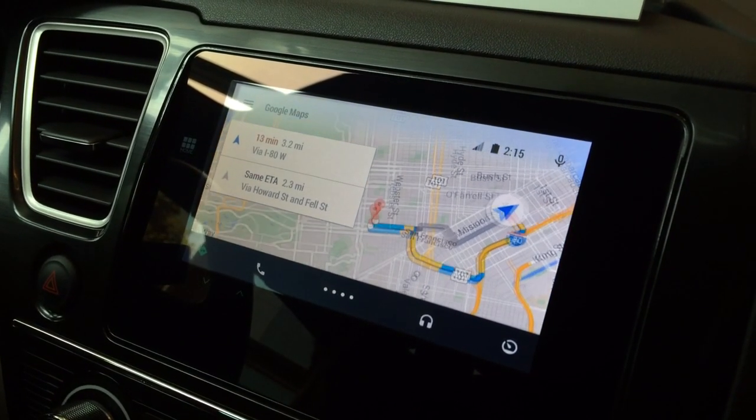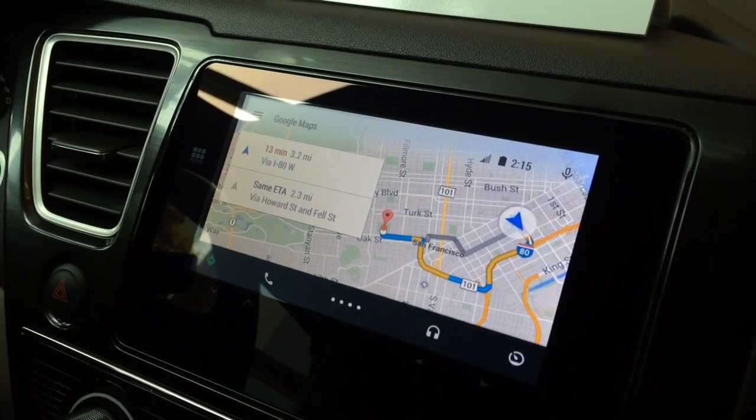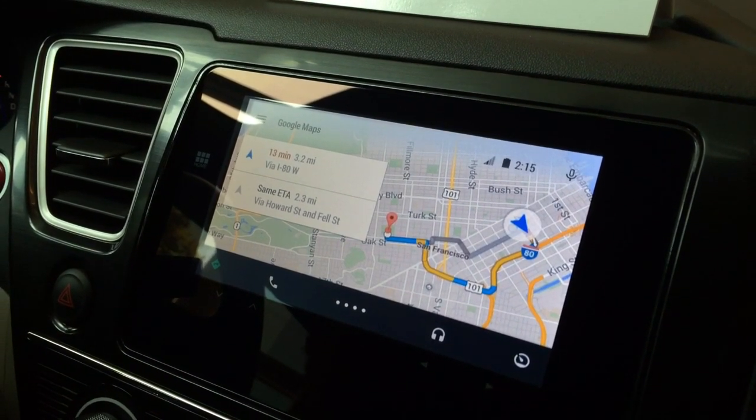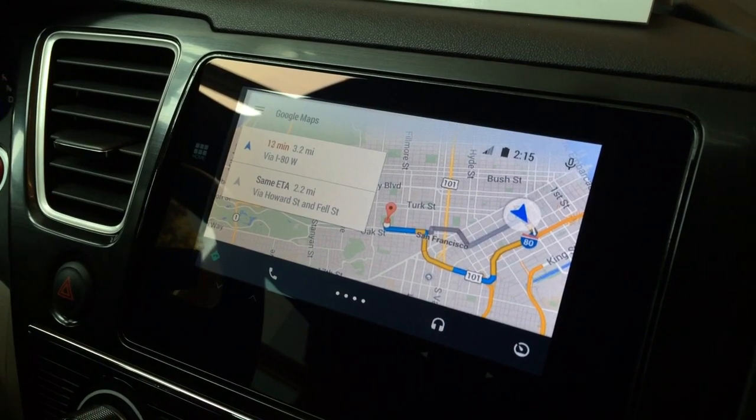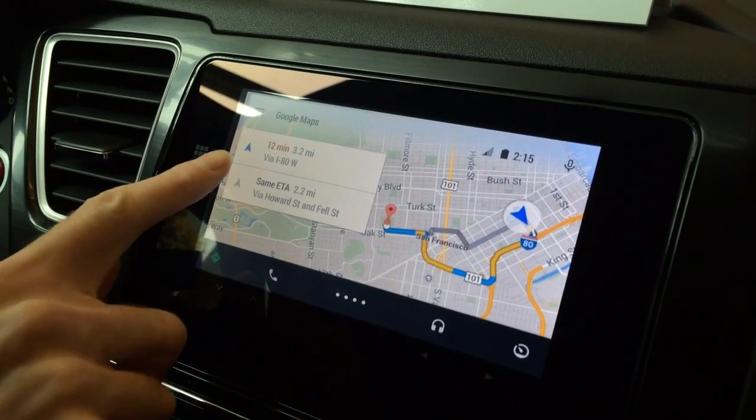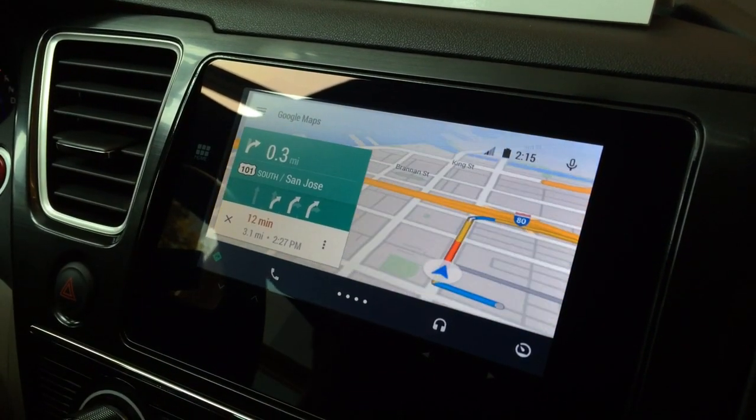We have alternate routes, so taking into account current road traffic conditions, we can suggest different ways to get to your destination. And maybe you have a preferred way to go somewhere, or you want to go somewhere on the way, you can select that.